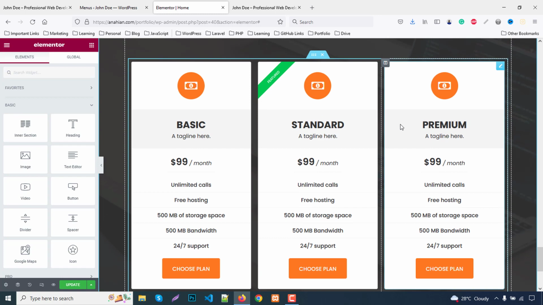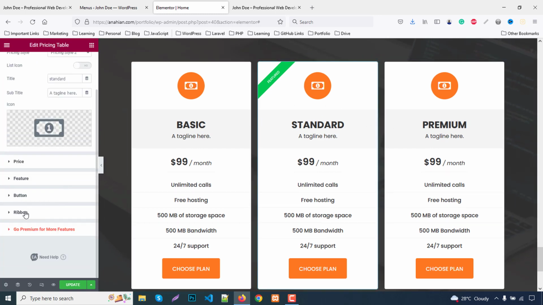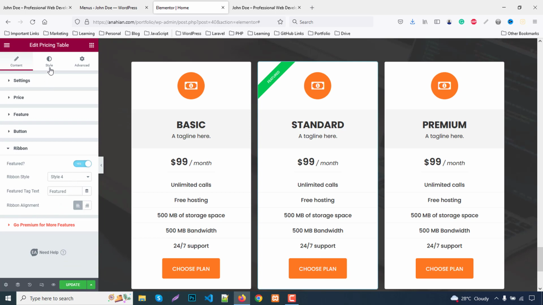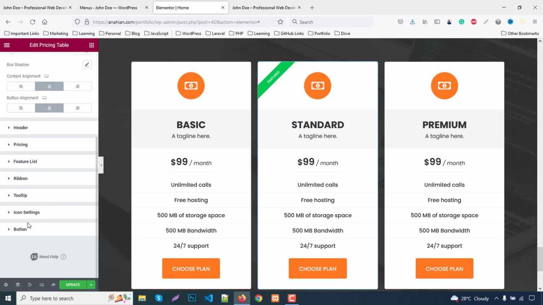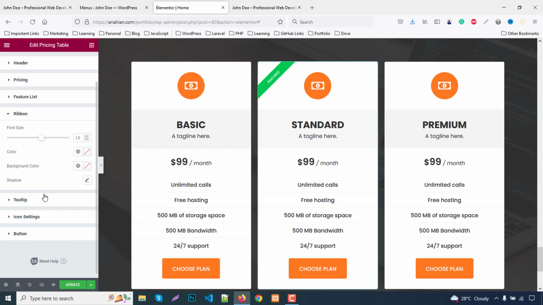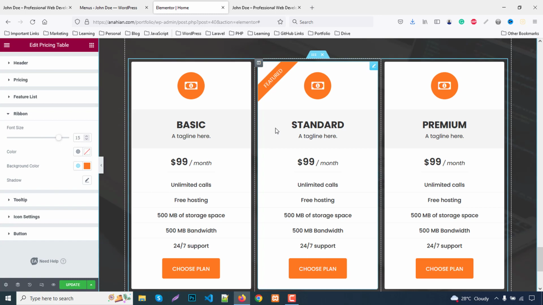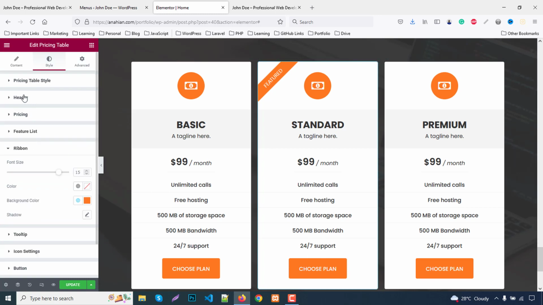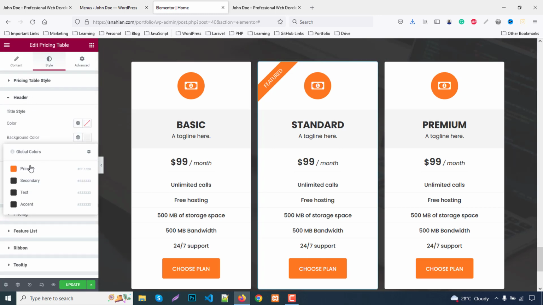So we have a few more things to do. Here click on this. First we need to change the feature ribbon part. For the featured style, go to style and the icon ribbon. The ribbon background color will be primary. We don't need shadow, and font size like 15. Then this is our header part, so the header background color like primary. Okay, it is okay now.